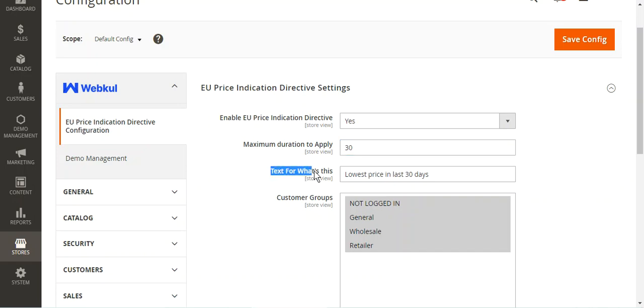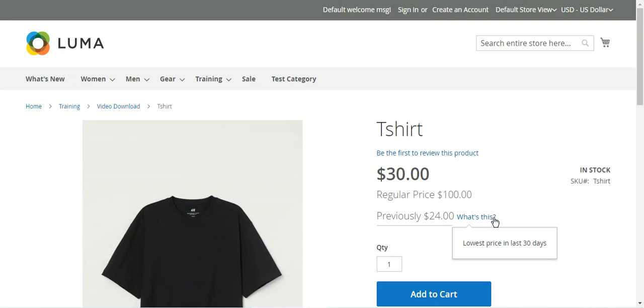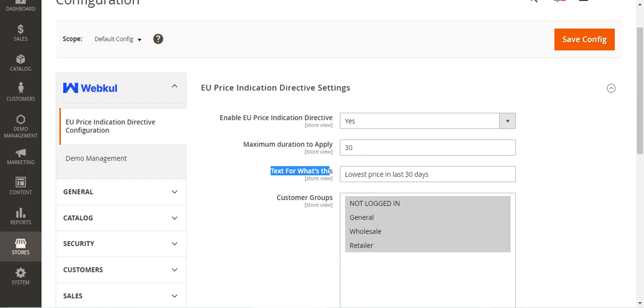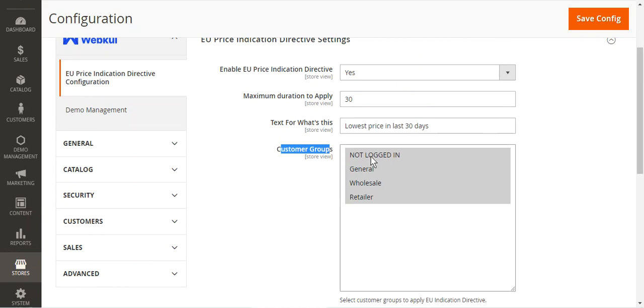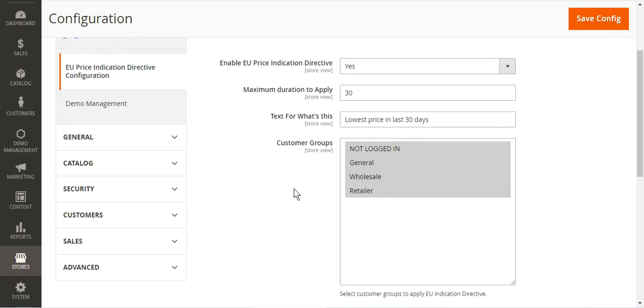Then you can set up the text for the what's this. So here's the what's this text for the same. For example, we have set it as lowest price in the last 30 days. You can set it up as per your own requirement. And to apply the European Union Price Indication Directive settings, you can apply to the different customer groups as well as per the requirement there. So you can apply it to not logged in, general, wholesale or retail, or whatever customer groups that you have created as per your own requirement.